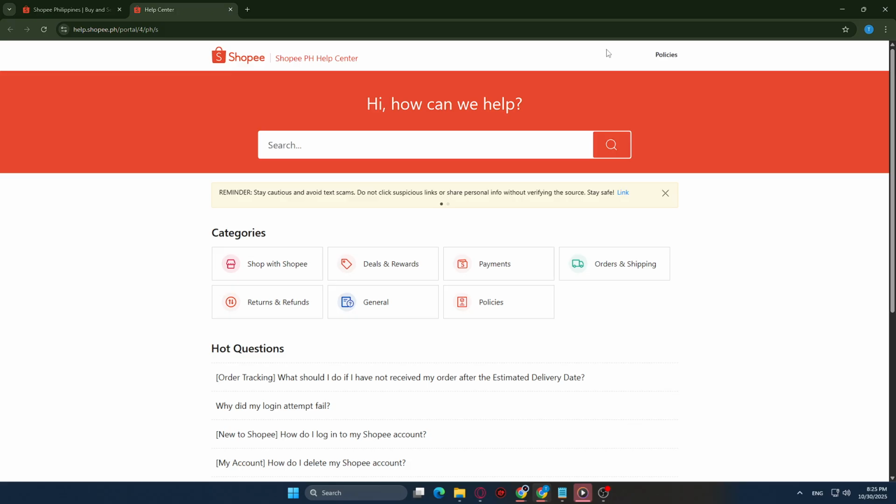Let's focus on the M04 error for a moment. Simply type M04 error into the search bar and press enter. What will happen next is that Shopee's help system will bring up a list of articles, guides, or existing solutions that address this particular error. These resources are created by Shopee to give you step-by-step instructions or explanations about what might be causing the error and how you can solve it.